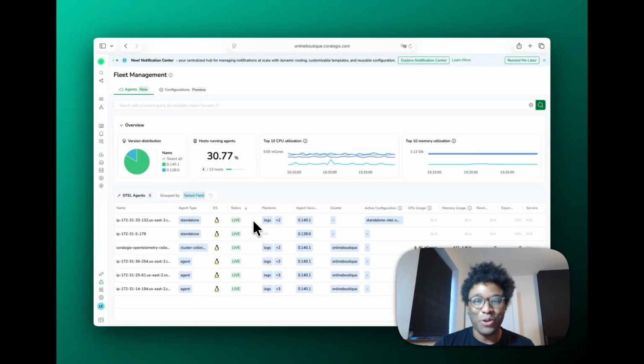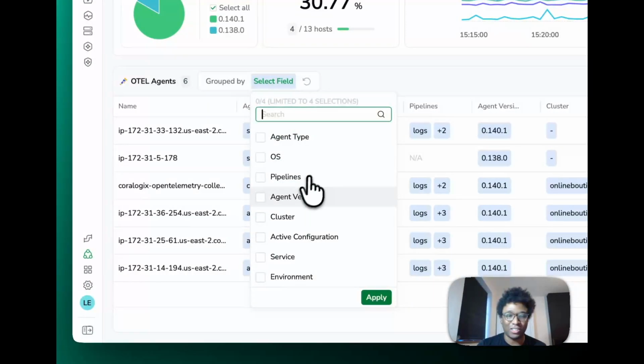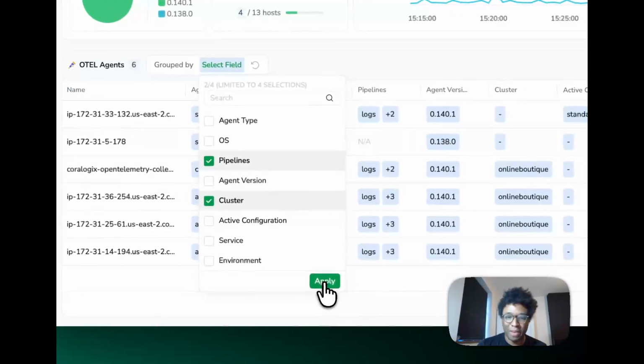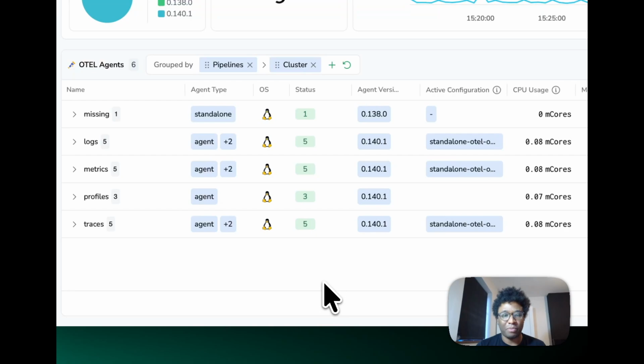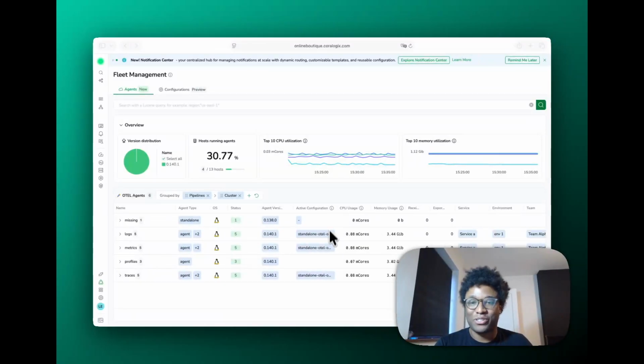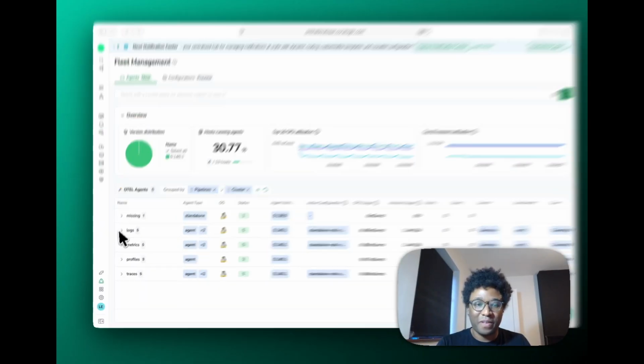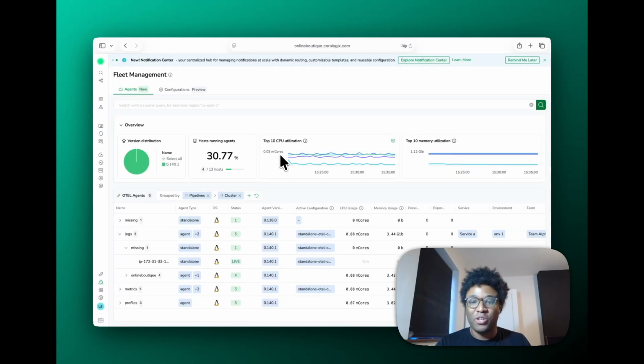You can filter and group agents by attributes like environment or cluster to quickly answer questions such as, do we have the agents running that we expect, and which versions are being deployed in production. From the agent details, you can also see which configuration is currently being applied, so it's easy to connect a specific agent back to the configuration group that manages it. You now get a clear view of your fleet in one place.